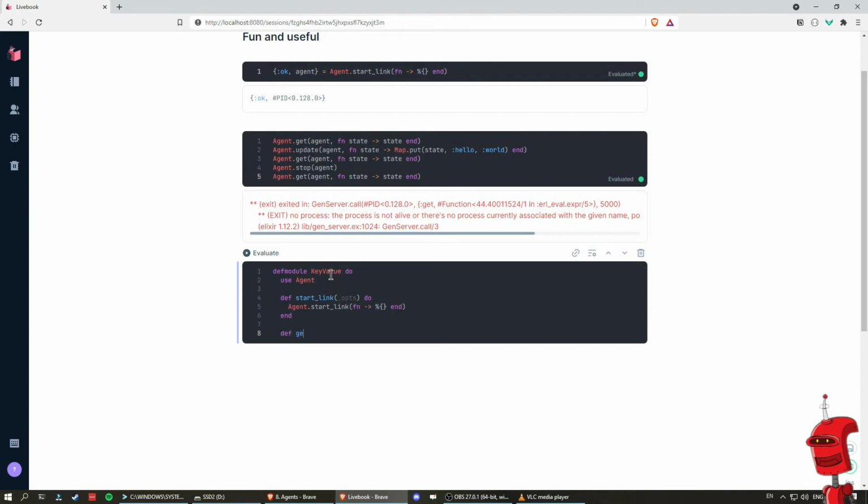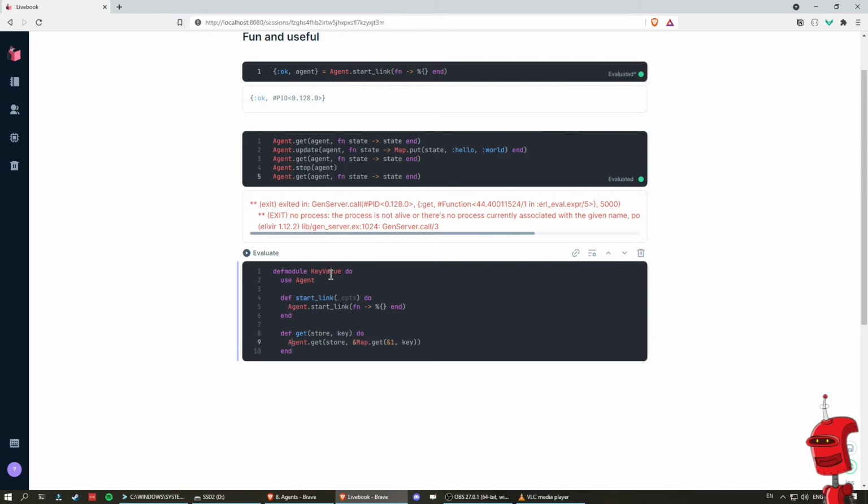So let's define a get function where we accept our store and a key. We're trying to retrieve the value of a key from the store. The implementation for this is basically calling Agent.get, where we pass in our store, and we do &Map.get(&1, key), where we pass in the first argument and the key. Let's just close this. And an interesting fact here, this is another notation. I think I showed this before in another video.